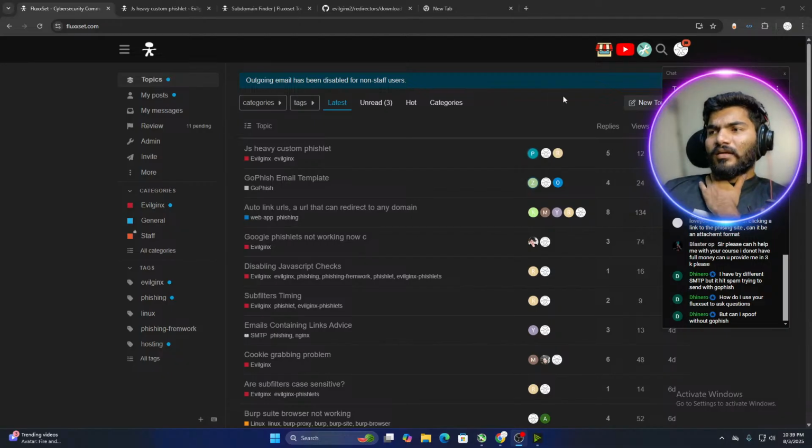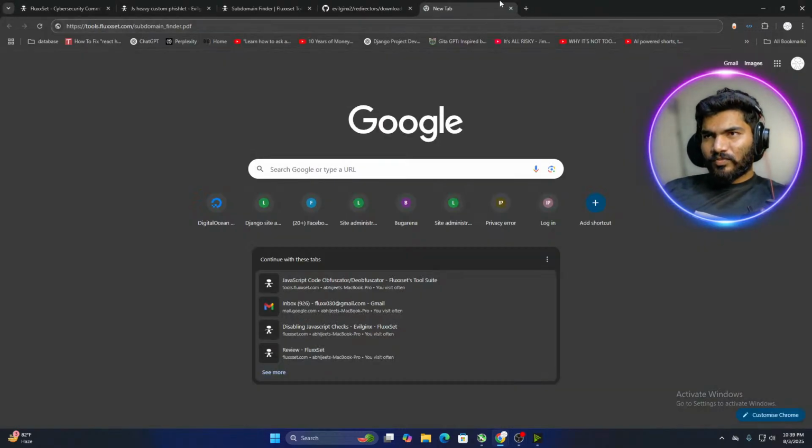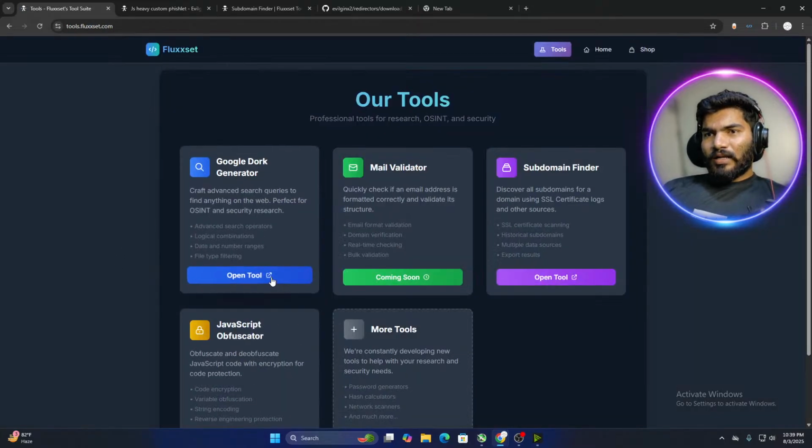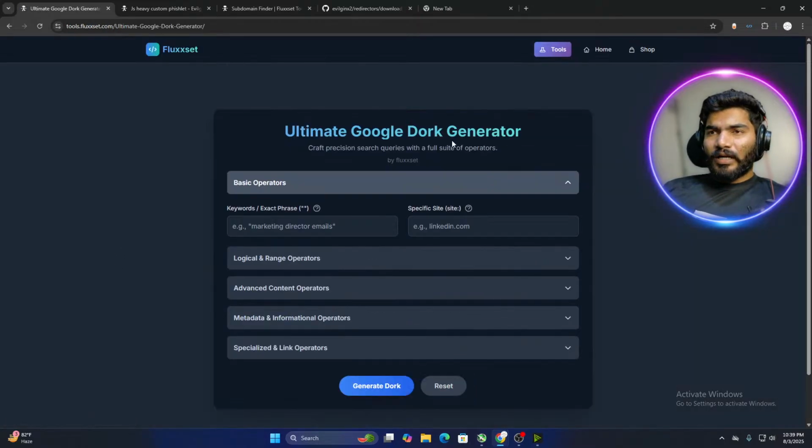Can I spoof without Gophish? I'm not sure, it really depends. That's why I recommend using an open source project to do that, so that at least you will have the liberty to modify it in case something is not working.